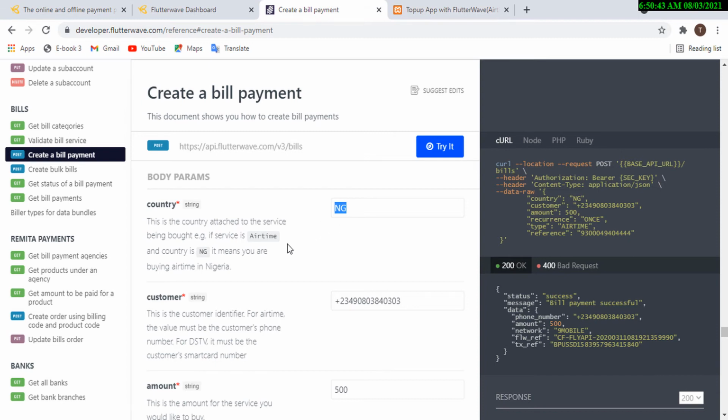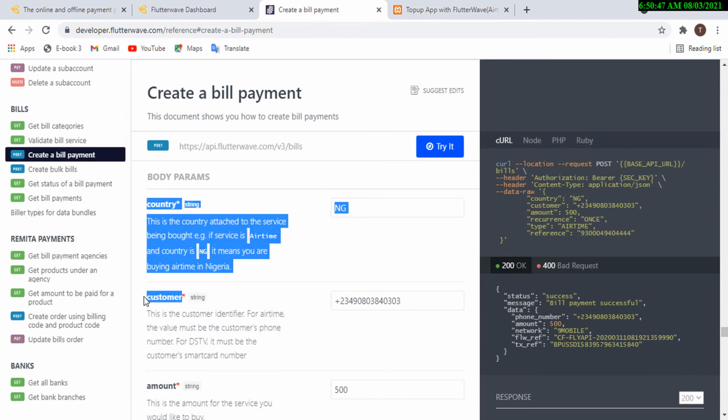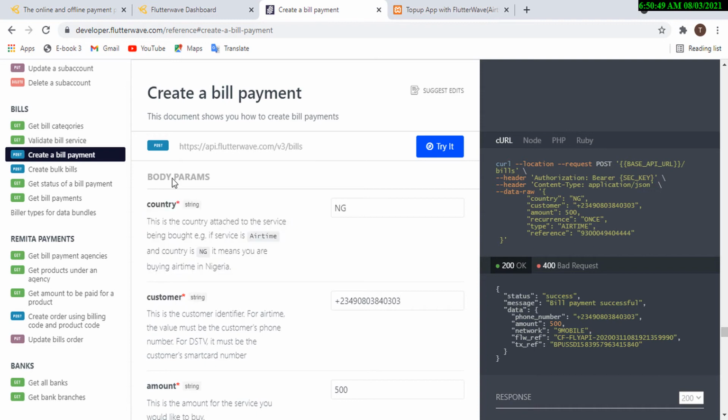And then after that, we're going to need a customer. After we have identified the country where we're coming from, we should also be able to create a customer. And the customer basically is just going to need a phone number right here. So the customer here is just a phone number. That's the field where you have to add the phone number.